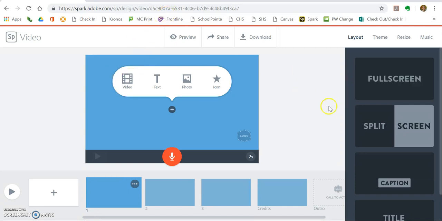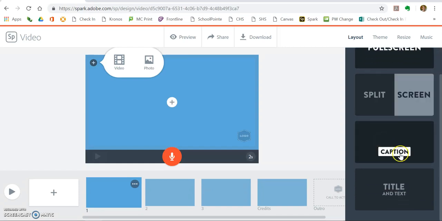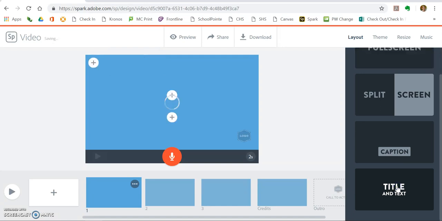I would want a title page, so I'll click the full screen. If you do split screen, you can do 2 pictures. You can do a picture on the whole background with text in front. This will just change the different texts. I think I'll use title and text, so that will give me 2 different size texts. If you have your own video file saved here, you can use that. You can add that in too.